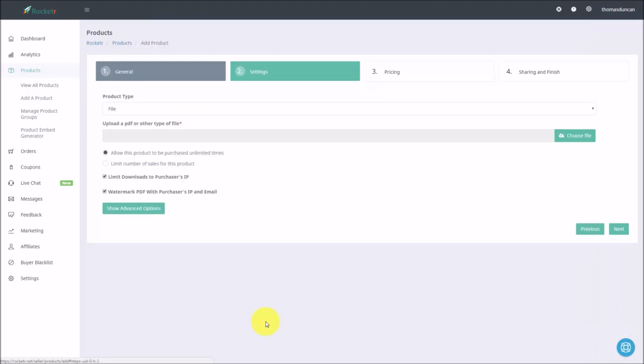Now the next tab that Rocketer is going to bring you to is the Settings tab, and we are delivering a file. So what we're going to do is click Choose File, and we can upload any kind of document type. Typically, we're talking about a PDF or a zip file. So let's go ahead and upload a PDF.